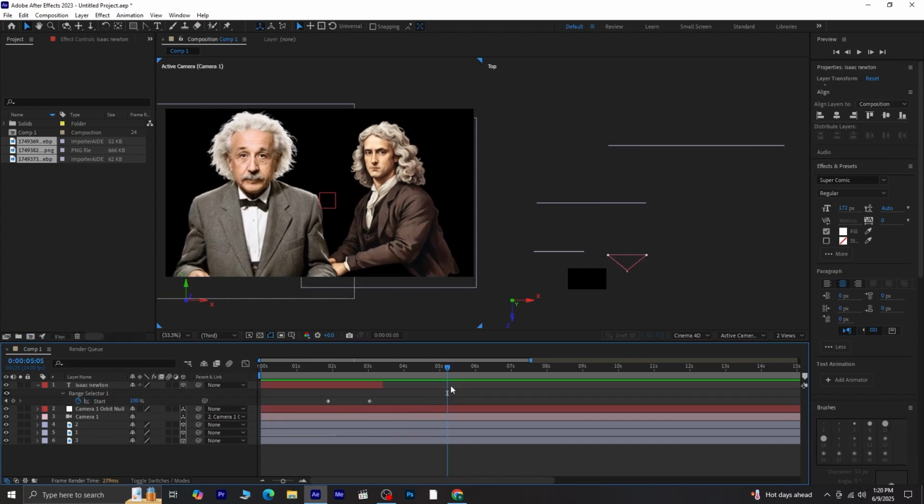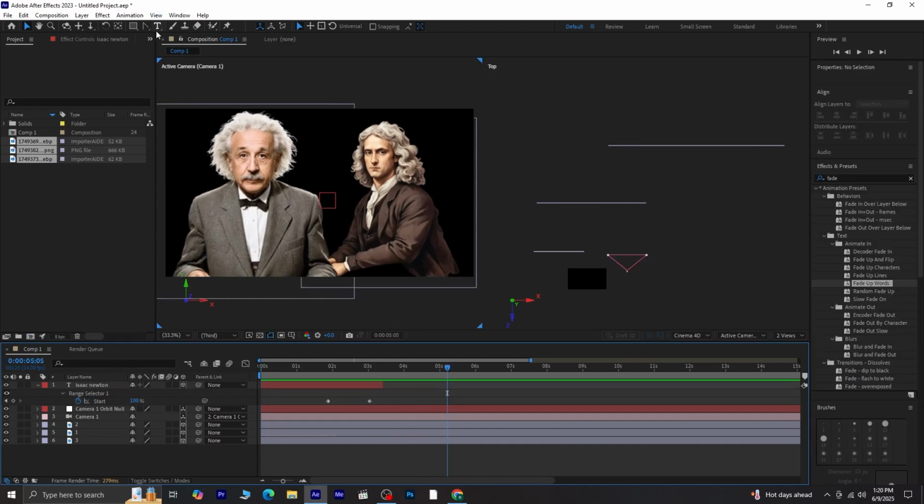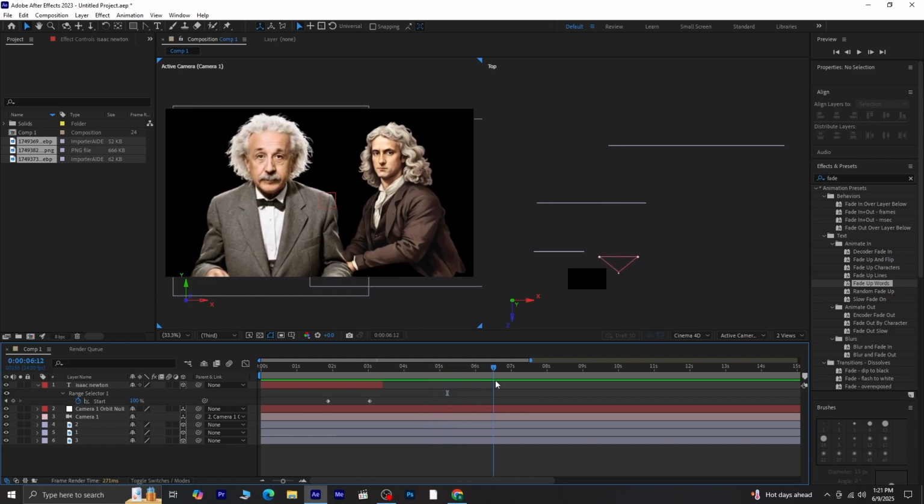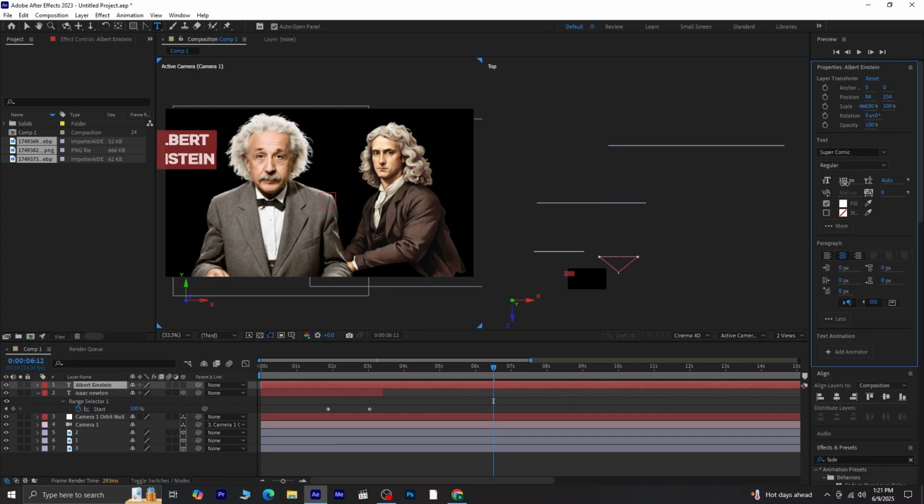After the first text has been placed, now to add the second text, take the text tool and make sure that the timeline indicator is on the frame where you want the text to appear. Right, so we're going to add the text here. Adjust the text size and also adjust the text position.